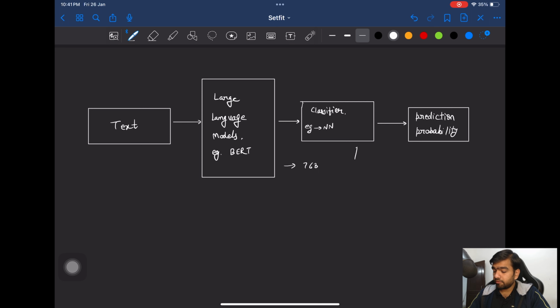In this method we need to fine tune the classifier, and the classifier may be a neural network, so we need to fine tune the neural network. We need to create this neural network of a particular size. That's why this approach requires very high computation, and it needs huge data.